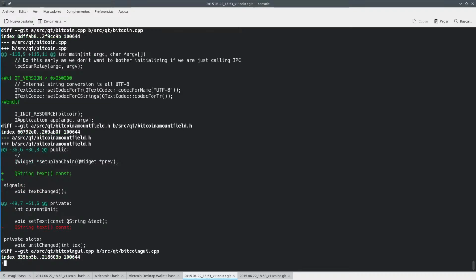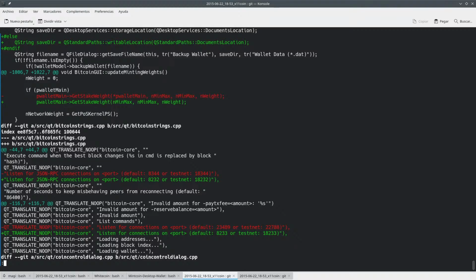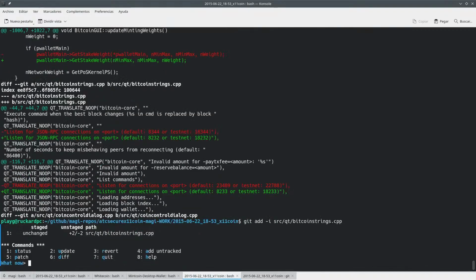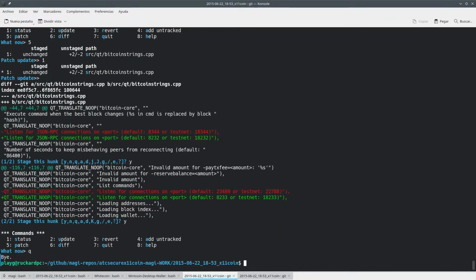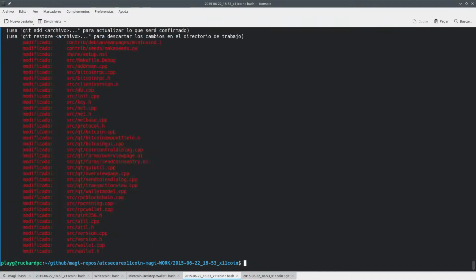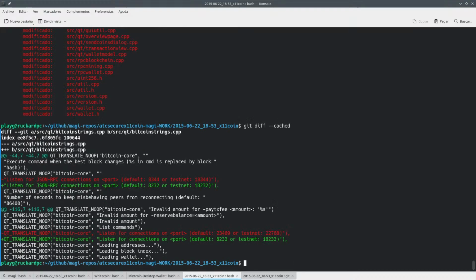Okay, the port. So let's save the port, which is here on Bitcoin strings. This one here, this one here. So now we should have this port. So we should have change port. So this is Magi.